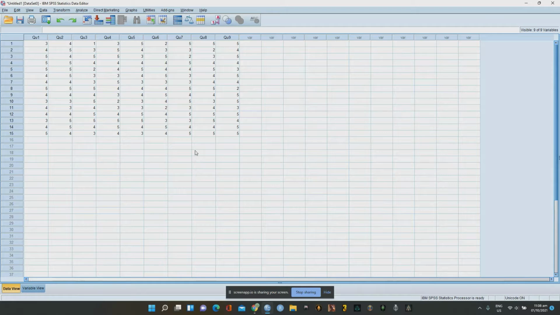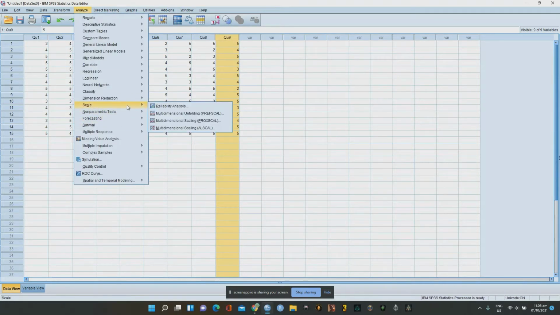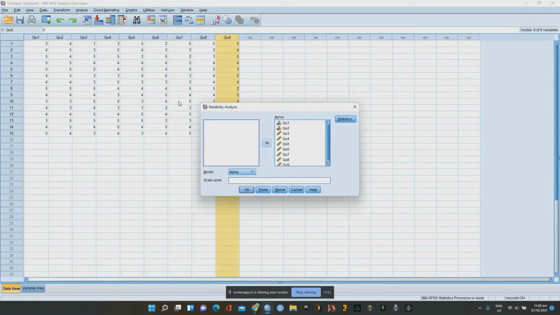So in SPSS statistics, the 9 questions have been labeled QU1 to QU9. All right. So in order for you to run Cronbach Alpha, you just need to click on Analyze, then go to Scale, then select Reliability Analysis. So you'll be presented with the following reliability analysis dialog box.